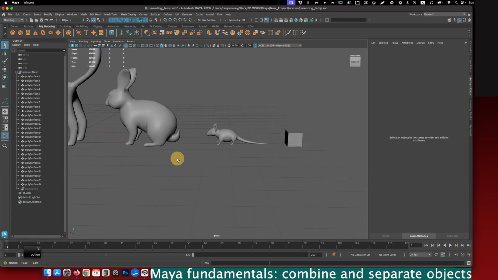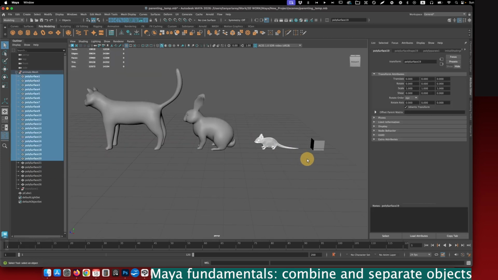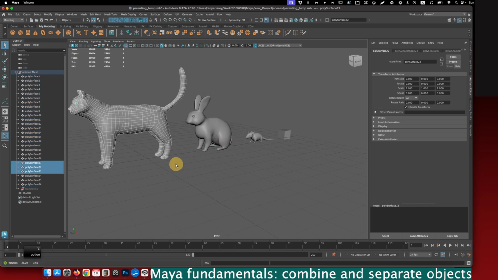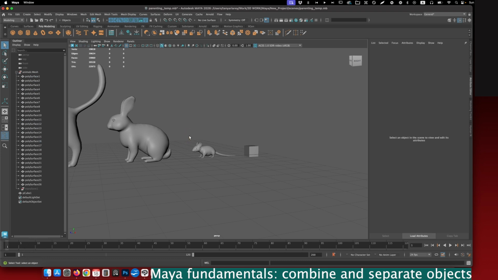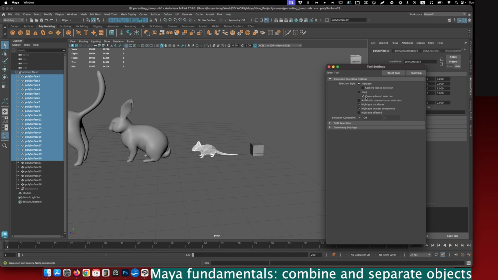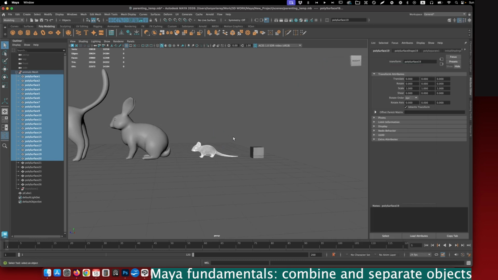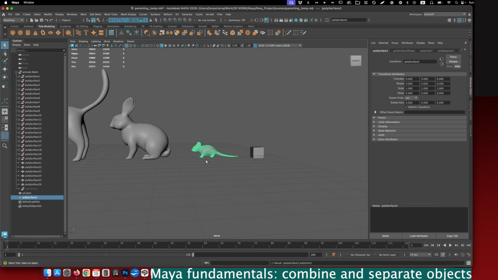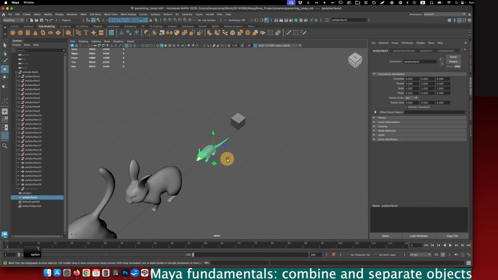So now let's fix that. I want to have my mouse as one object, my rabbit as another object, and my cat as a separate object. To do that, I'll click and drag a selection lasso around my mouse. In the tool settings, you can also check that camera-based selection is off. Otherwise, you'll only select half of the mouse. Then I press Shift and the right mouse button and choose Combine. Now I have my mouse as one object.